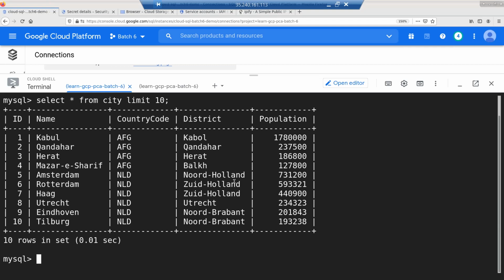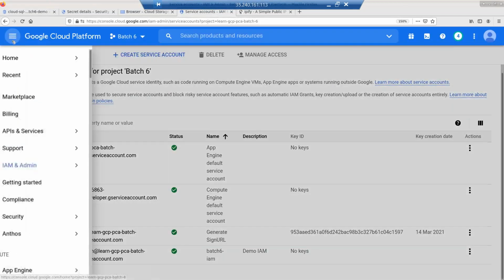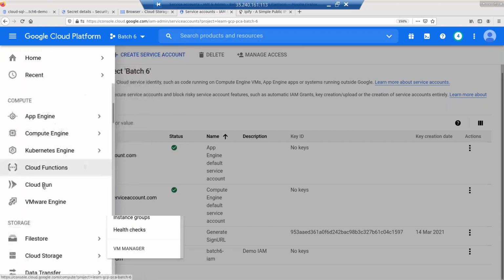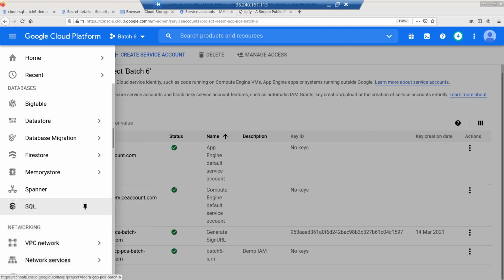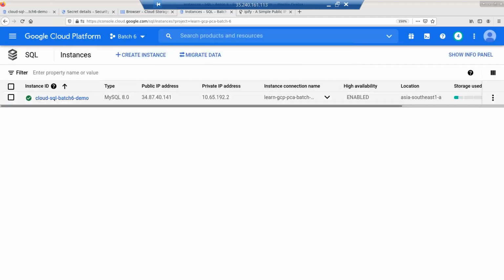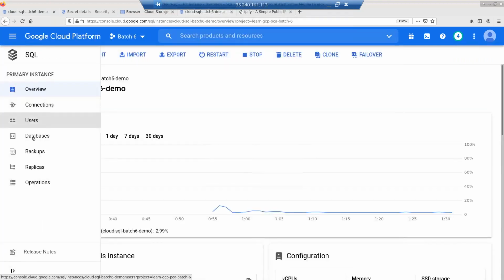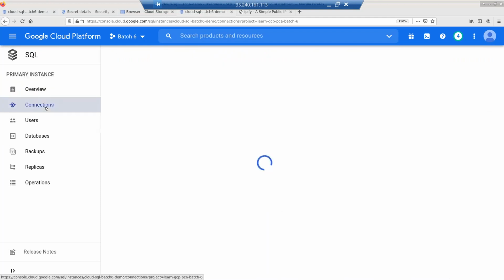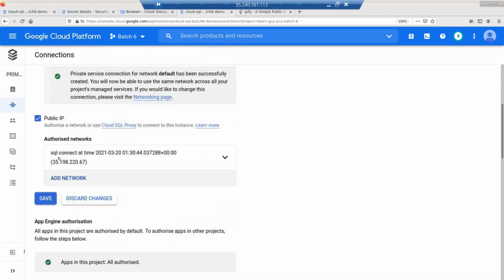So what happened behind the scene? If you are very curious to know, I'm a person who likes to know those kinds of things, what usually happens behind the scene. Now you can just go to your Cloud SQL instance. I will open it in a new page. New page, go to your Cloud SQL instance, connections. You will have an entry called like this, Cloud SQL Connect at this time.